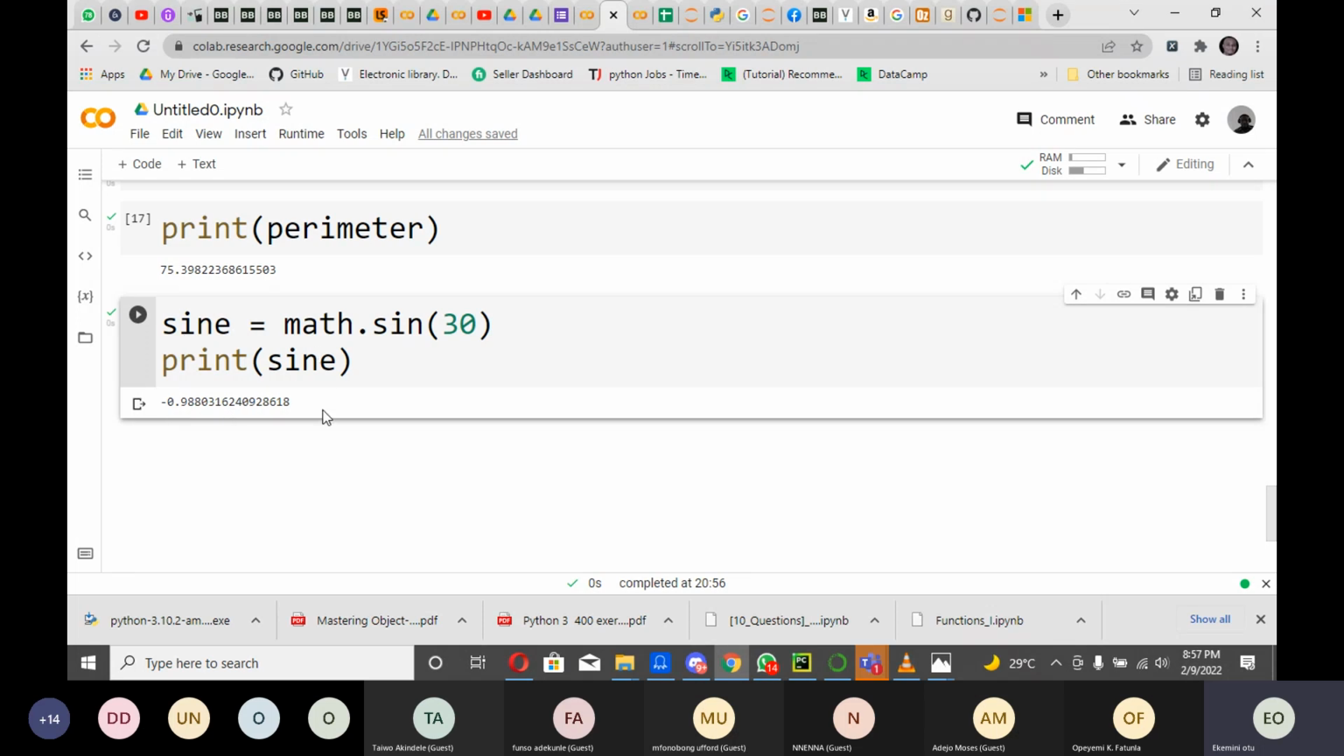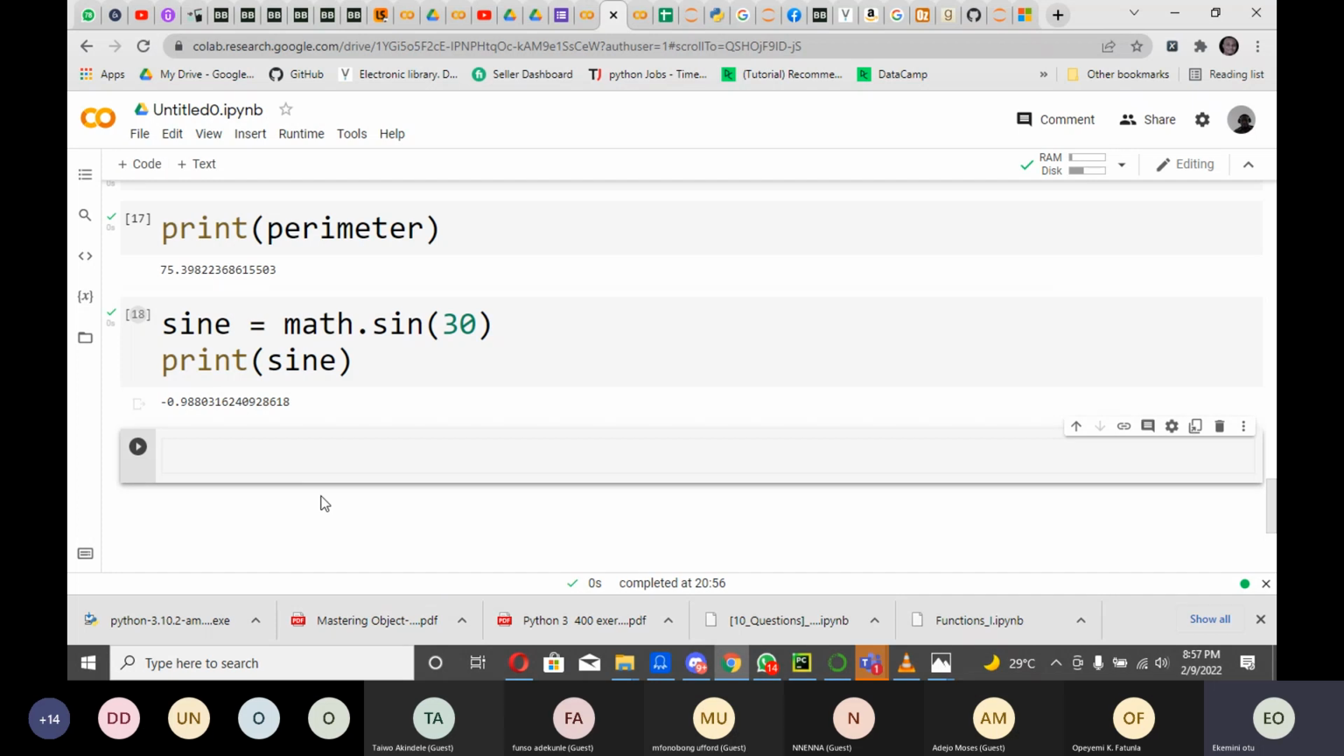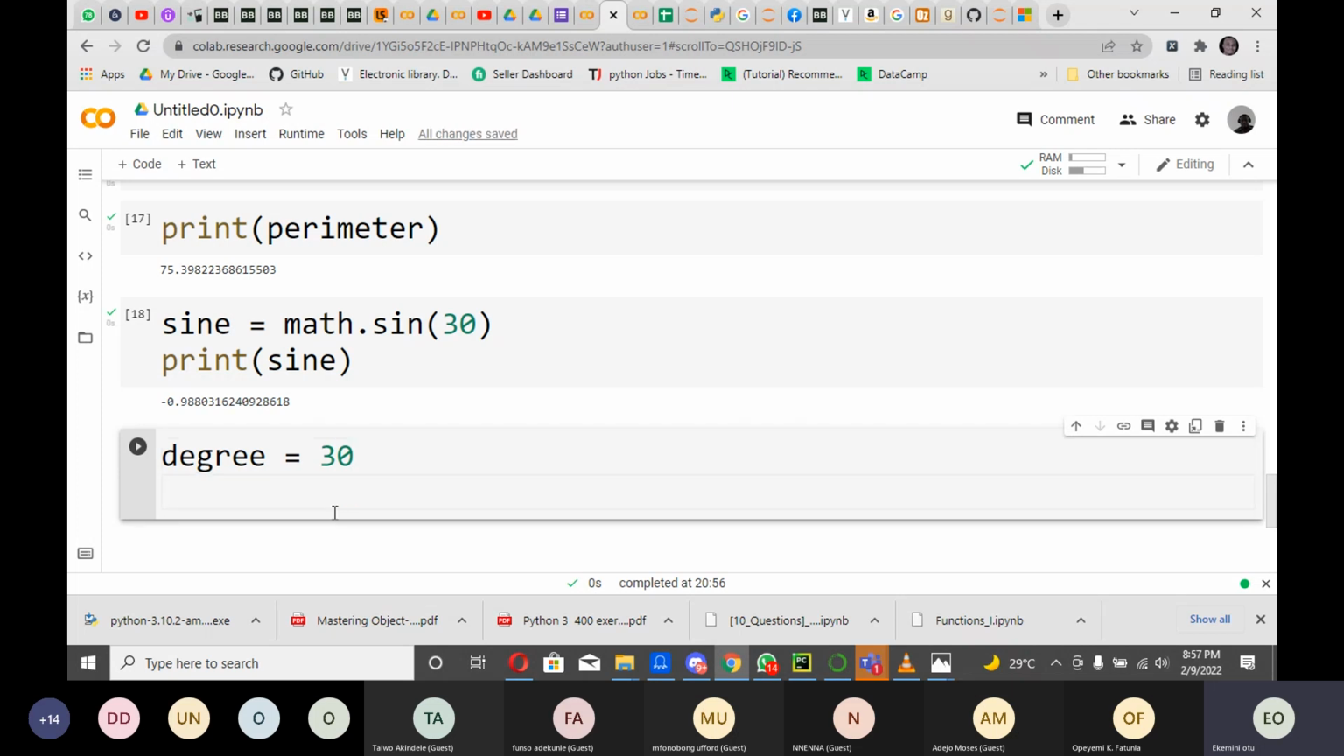So what we are going to do is we make use of radian. Radian makes it very wonderful for us to get the right answer. So let me create a code and let's calculate in 30 degrees, and let's give a variable name degree to 30. And once we do that, let's calculate the radian, and we're going to define another variable name radian.